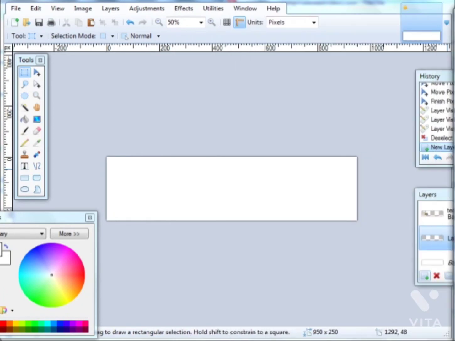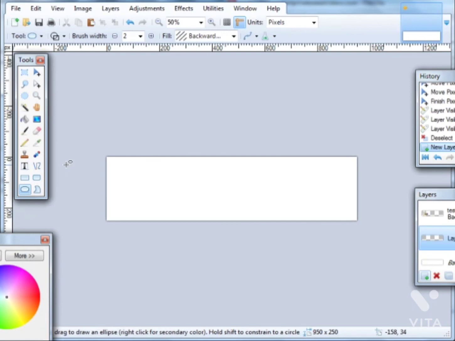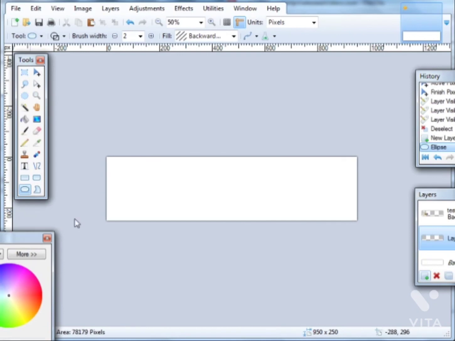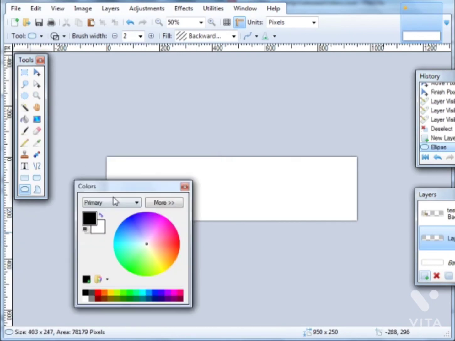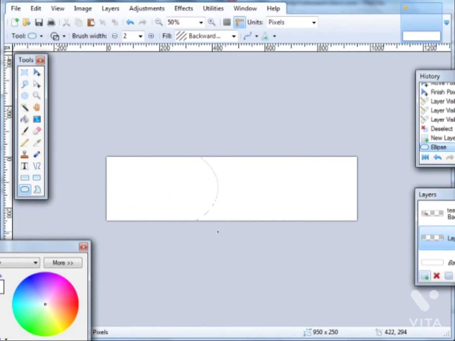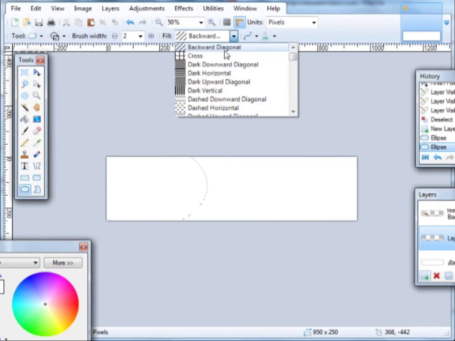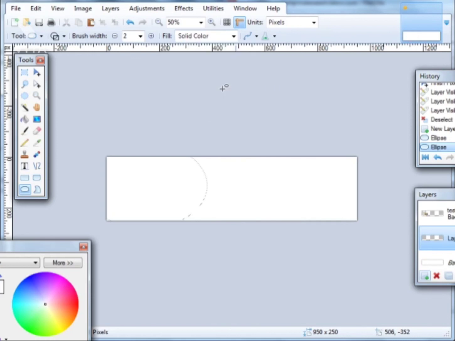So I'm going to create a shape, and I think I'm going to create an ellipse. I need to make that black just so I can see what it looks like. And then maybe I'll do something like that where I've got an ellipse, and I'm going to fill that ellipse with a solid color. I kind of want to redo that. I'm going to change my brush width to about that color.